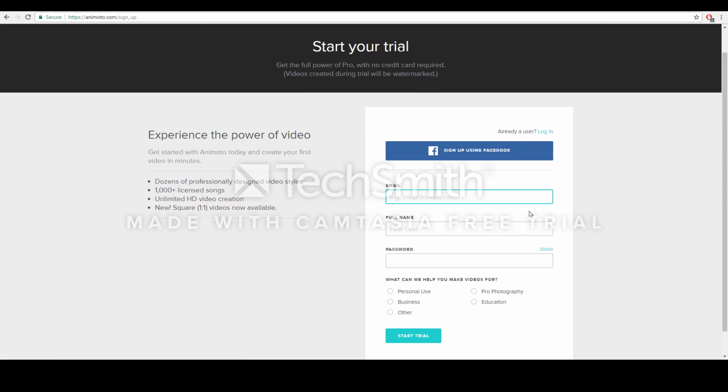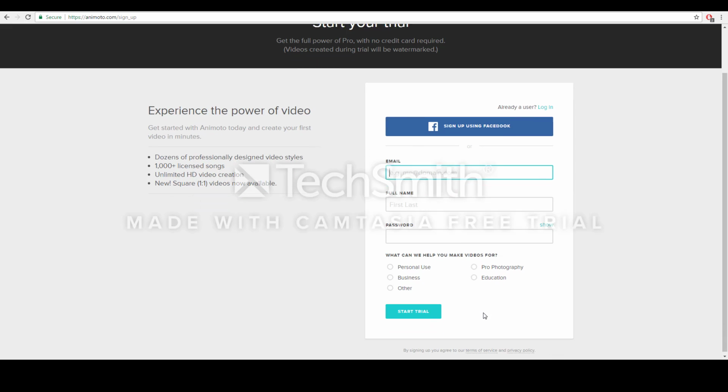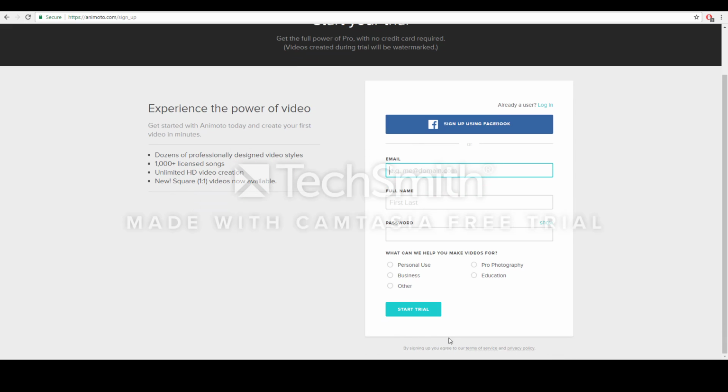So all you do is put in your email and your name and your password. And it also wants you to select what you're going to be using the service for. And you can select to start trial, which lasts 14 days and it's free. To use the personal version, it'll cost about $90 a year. And so to start using it, you create your account, and I'm just going to go back and log in here.